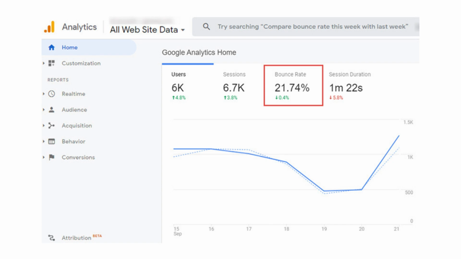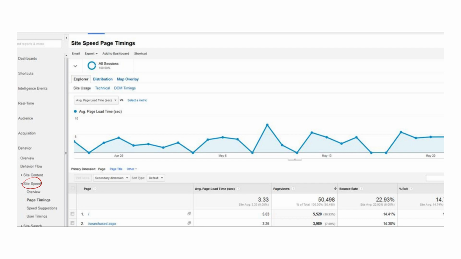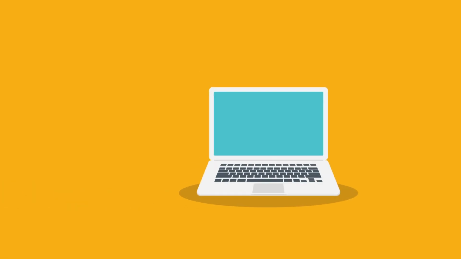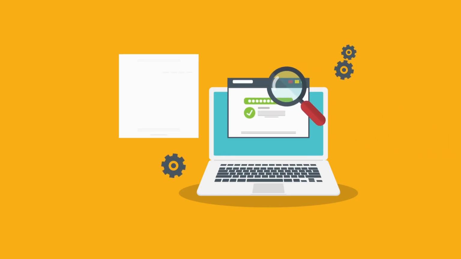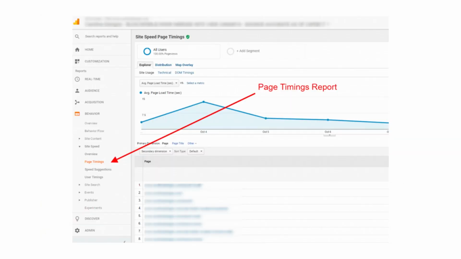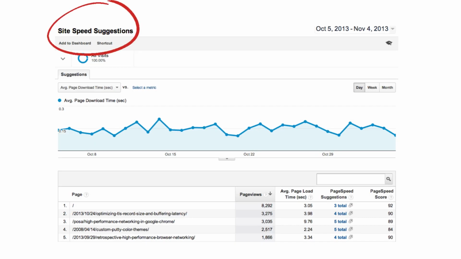Additionally, we can review the site speed report within the behavior section to determine how quickly or slowly our pages load. This report is particularly important from an SEO perspective since Google takes page load time seriously when ranking pages in organic search. If a page doesn't load quickly, it's necessary to address the issue to ensure it ranks well in search results. Within the site speed report, we can access the page timing section, which provides insight into the average page load time for specific pages. In addition, Google offers speed suggestions to address pages that load slowly. By reviewing this report, we can gain important ideas on how to improve the load time of pages.